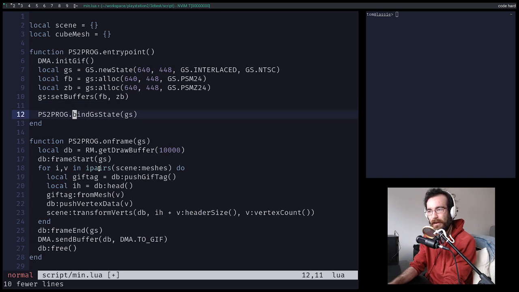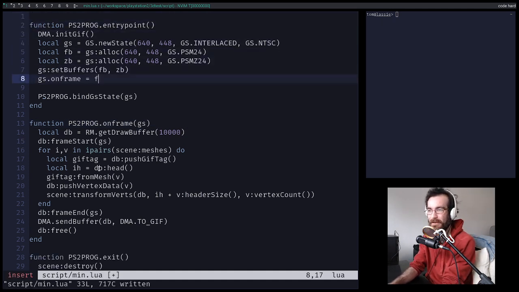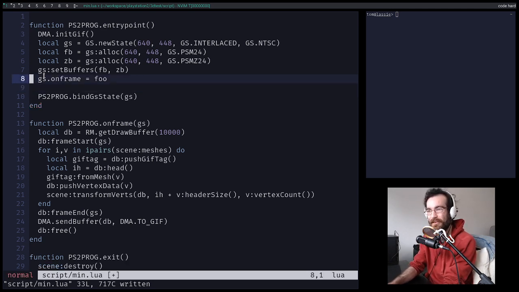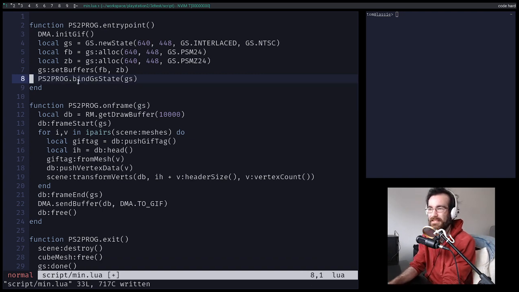We need to tell the program what GS state we're using. I don't know if this is really necessary, but we're going to keep it for now because I think it's a bit more precise. Our onFrame function gets whatever graphics synthesizer object we have bound. Again, this is a little bit imprecise, I think. It may be more idiomatic to say gs.onFrame equals something, to actually have an onFrame function in this graphics synthesizer instance, and then say gs.run. Maybe something like that could work, but I would rather have more control over my main loop. So this is what we're going to do for now.